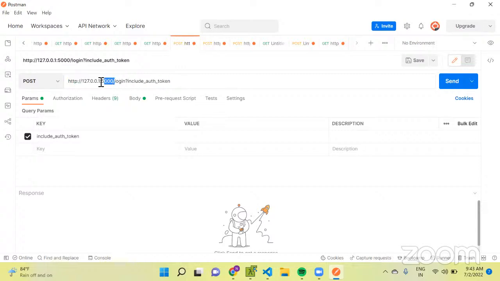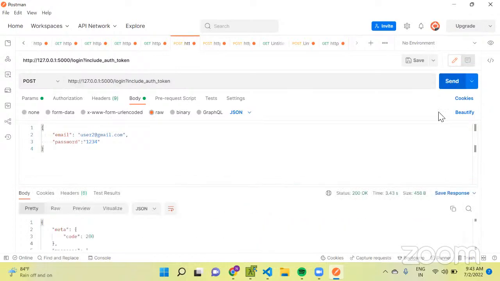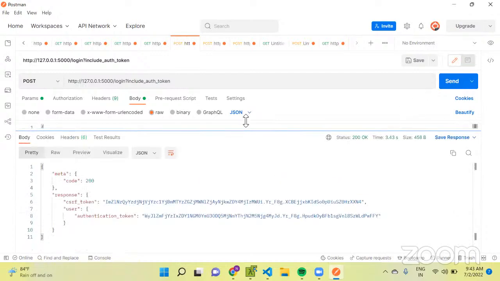So this is the base URL of the server, and you just have to add /login and a question mark and one query parameter, include_auth_token. Now if you make a request, okay, I have an email and password. So if I make a request, you can see that it has sent me the response.